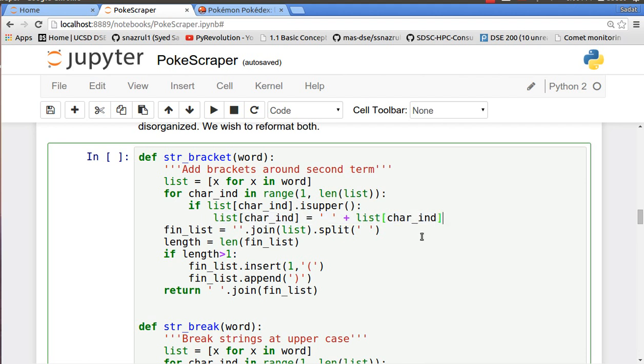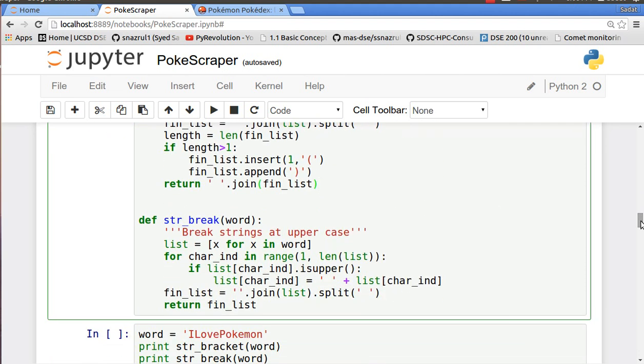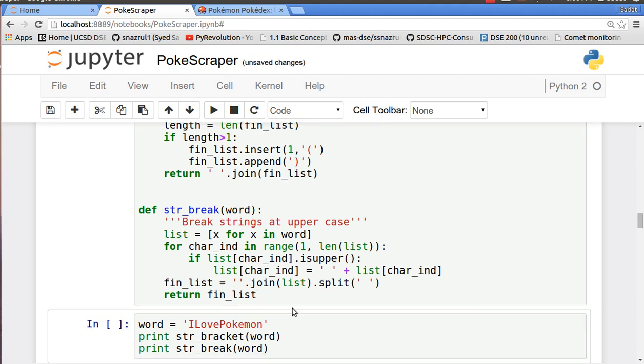So after we add spaces to it, we are going to rejoin it back into a string. And if our string is more than 1, as in we have a value in there, we are going to insert the first parenthesis after our first term or our first word, and the second parenthesis after our last term, and then we join them together. And str_break basically does the same thing, only without the parentheses part. We basically split it up and then join it back together. And let's first run this.